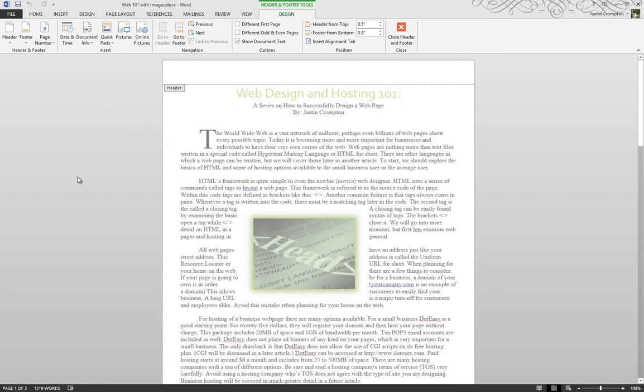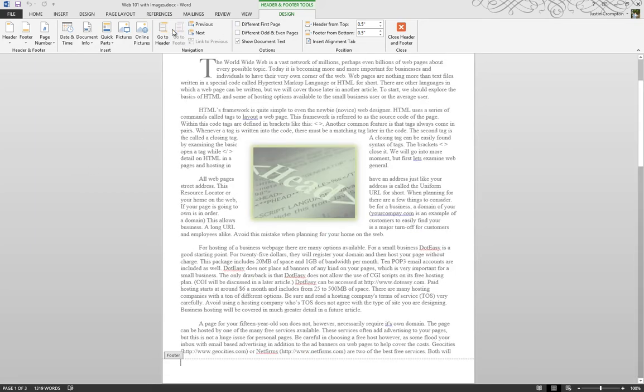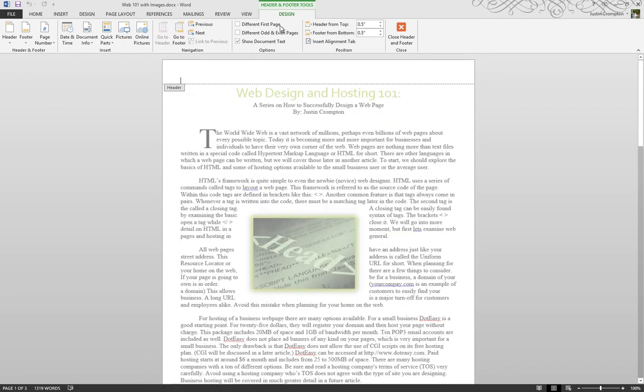I can have 3 different types of headers in my document and 3 different types of footers. So I can have a header and footer for my first page and then a different one for even and odd pages, or I can just have one uniform header for my entire document.